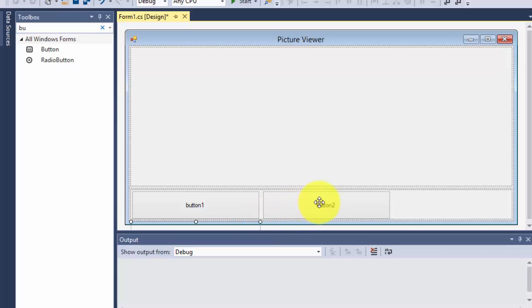Just copy it and paste it. I'm just going to reduce its size a little bit. Okay. Yeah, just arrange its size a little bit. And so this one is fine.